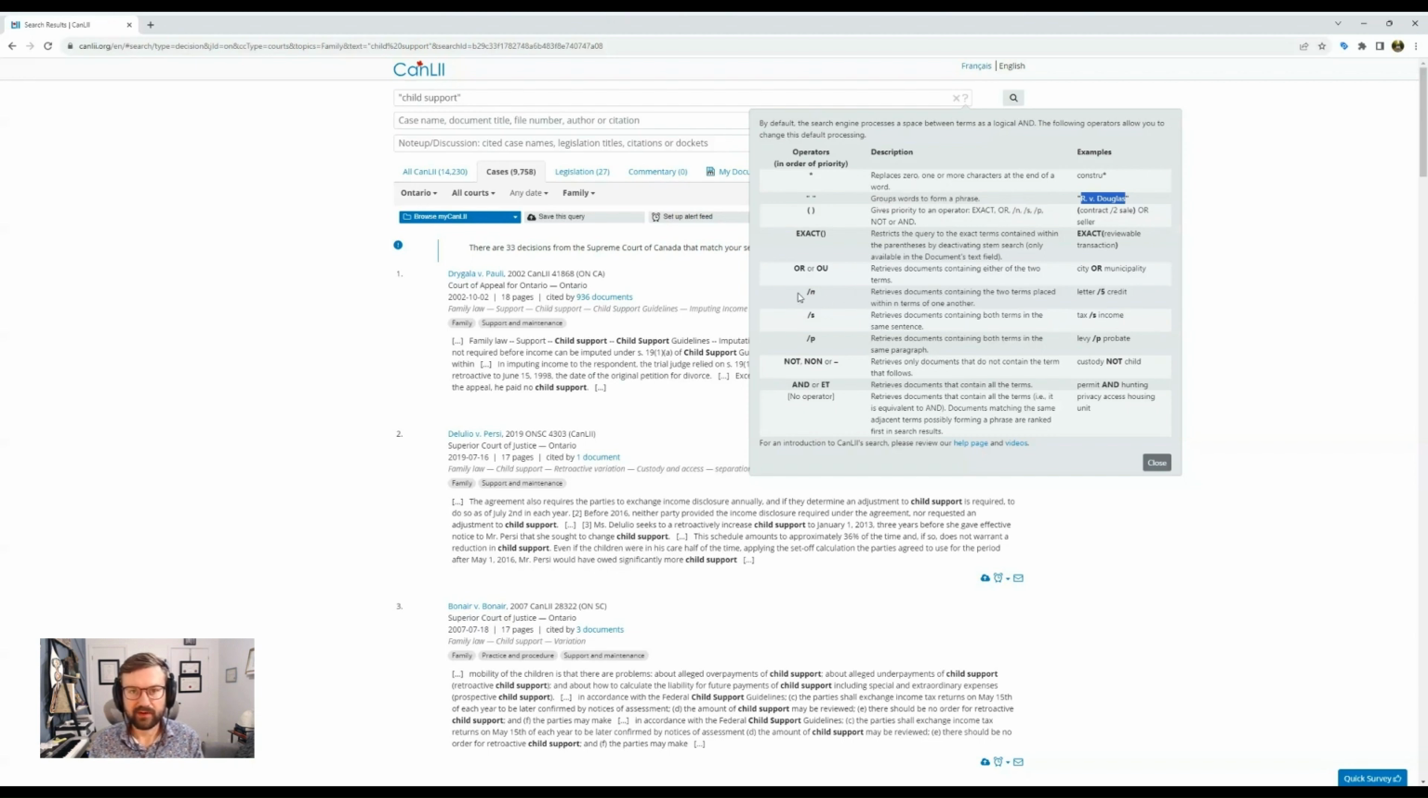Next, I want to talk about the forward slash operator. There's three varieties. There's forward slash S, forward slash P, and forward slash a number, typically up to 500. Forward slash S means that you want the two words to be in the same sentence as each other. So, for example, we have child support as a phrase.